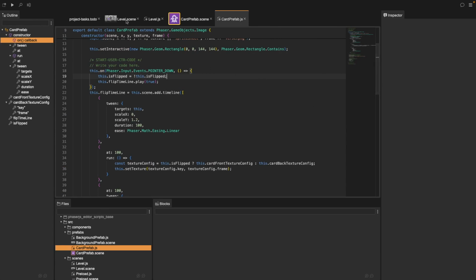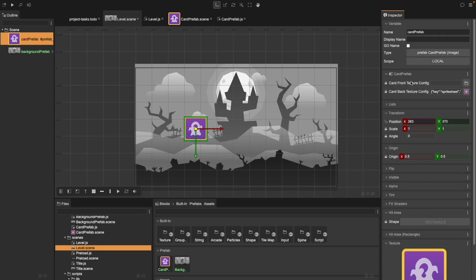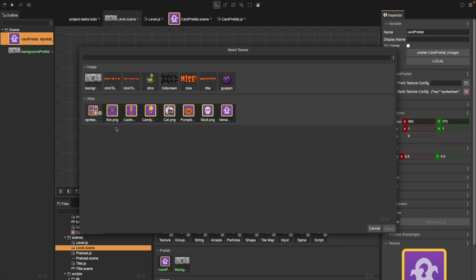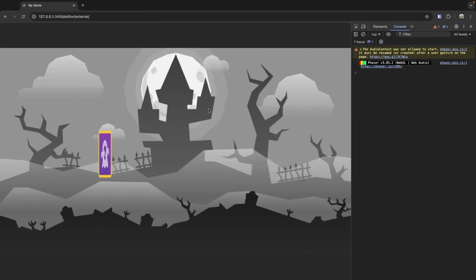So back in our level scene, when we create an instance of our card, by default, our texture config is not currently set. And so now we need to provide a value for this. So let's unlock that. We'll choose our sprite sheet, and I'm going to choose this bat PNG here. We'll hit select. Let's save. Now our instance of our game object has the correct object. Let's test one more time. So now if we click our card, it flips over and it shows our bat. If we click it one more time, it goes back to the back, and we can do this multiple times.